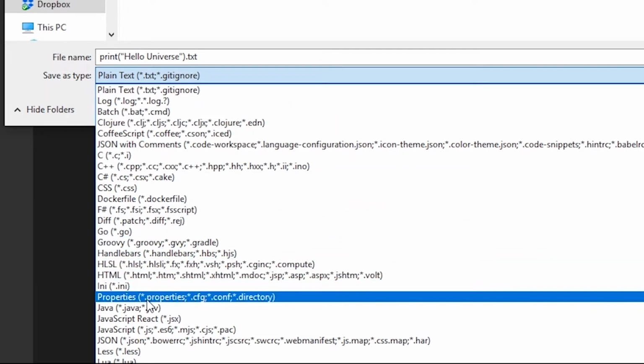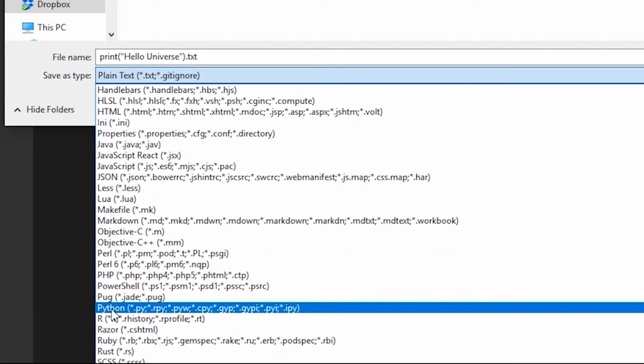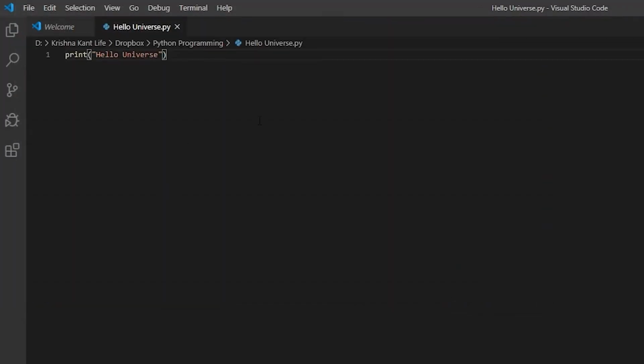Python should be here. See, Python. All right. It has attached .py with it. File name is print hello universe. Let's change that to simple hello universe .py. Okay, and it's currently going to Python programming. That's where we want it to be. Save it, and there you go.